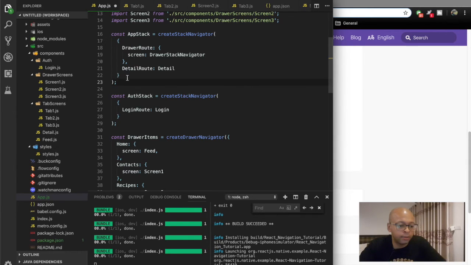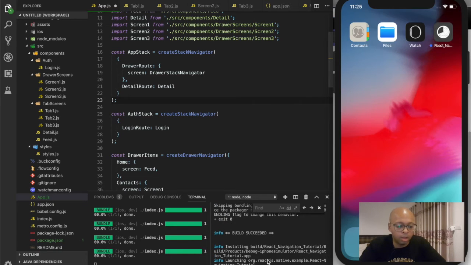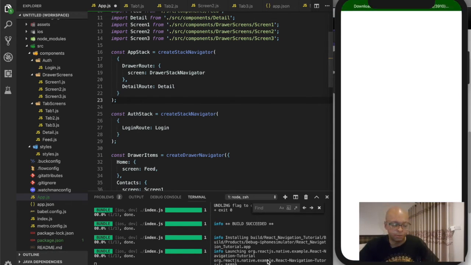So let's see how this runs. Let's do run iOS. We see that we have no errors, which is always nice. And one thing I forgot to mention is that you see we have a header on our login screen, which we usually don't want to have, and we'll fix that in a bit.